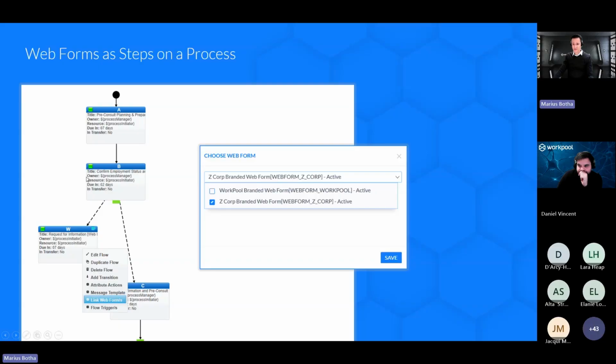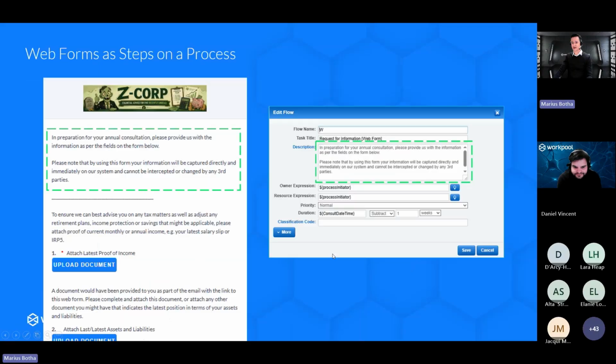To activate a web form, so to convert a flow to a web form, is quite easy. You right click and you say, I want to link a web form. So the process needs to be inactive, so in the design state still. And you can also link multiple web forms. So as I mentioned, if you have, let's say, multiple people that you do work for, you can tweak the branding depending on the client involved or the service provider involved. And that's it. So I click link it, click on save, and now that task has become web form enabled.